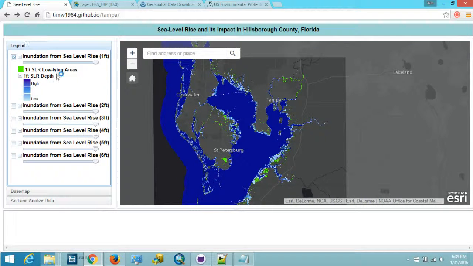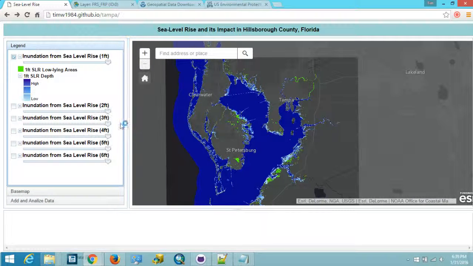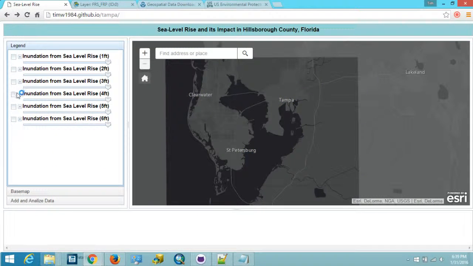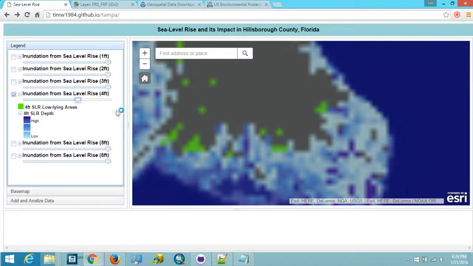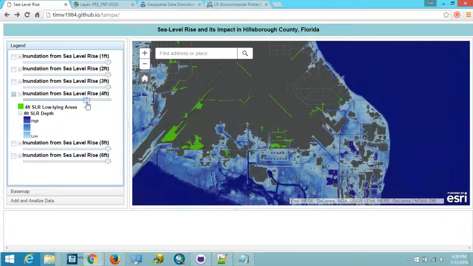On the left I have the legend where you can toggle on and off different sea level rise data from 1 foot to 6 foot. And I also have a little slider here where you can change the opacity of our data set, since sometimes you want to see what's below it.